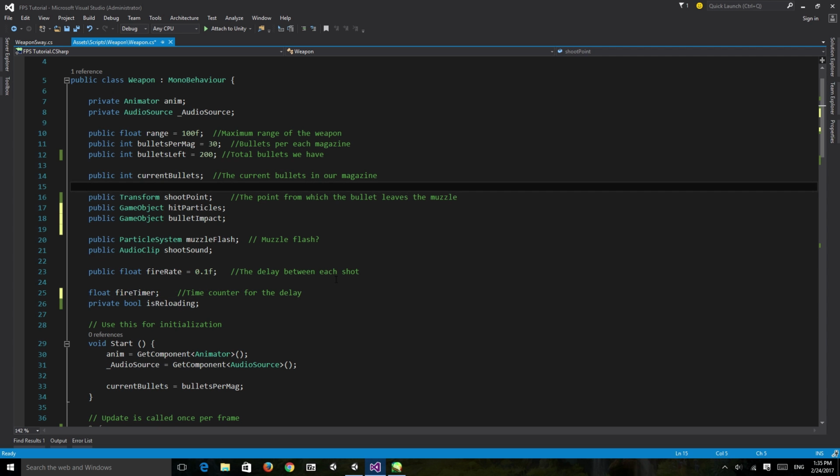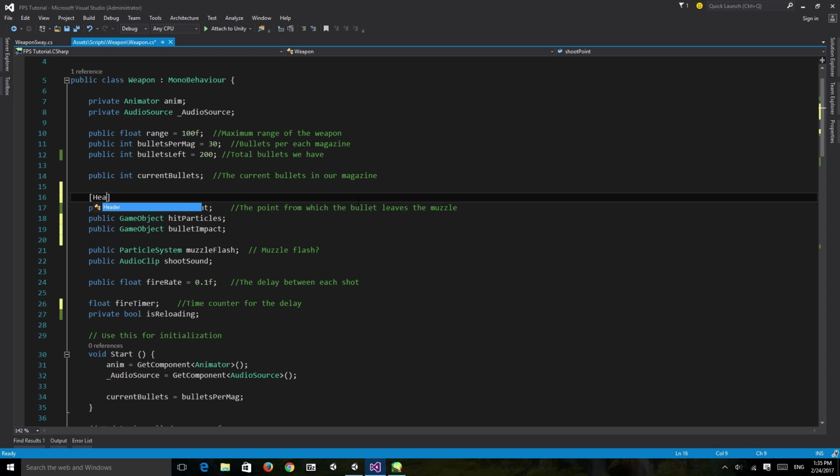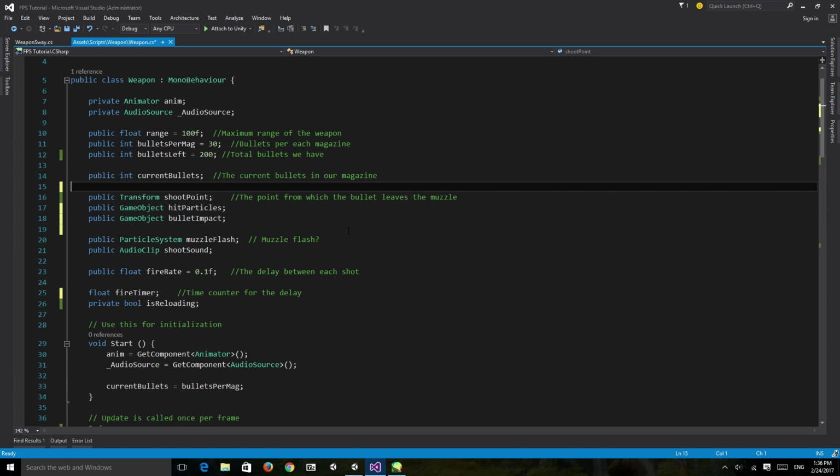You might notice that the script is starting to become really dirty. To manage it, you can add a header, which goes like this, Header, and you can add a string to that, something like weapon config, and then you can have multiple headers to just clean stuff up. But for the time being, I'm not really going to use it. Maybe in another part where we're going to clean up the code.